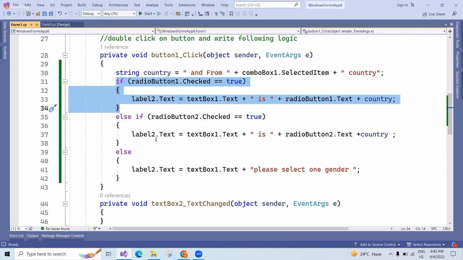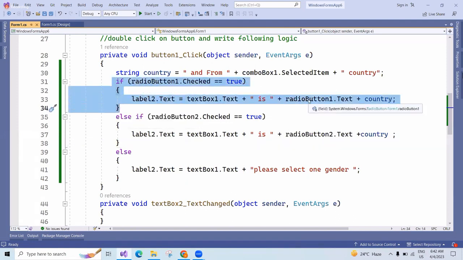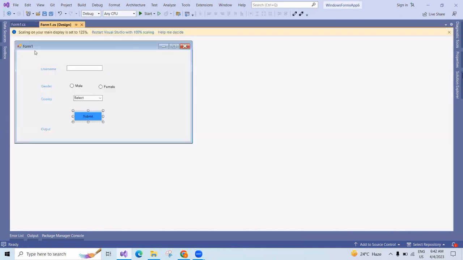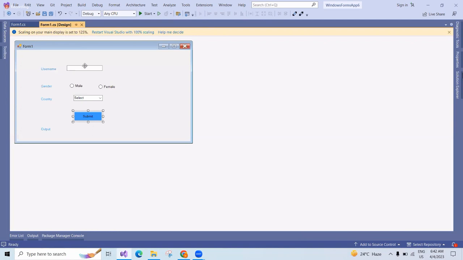Okay. So if this condition is true, then what will happen? Radio button one dot text. What is the text here? It's male. Similarly, what will happen if radio button two dot checked equals true? Then what is the text there? Female will come here. If no radio button is checked here, then what will happen? Please select one gender. That's what we are showing here. Okay. So people see here, I will run the program.